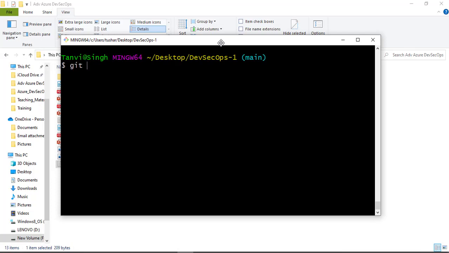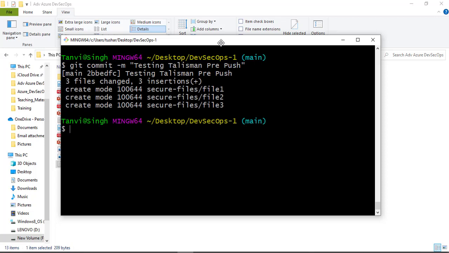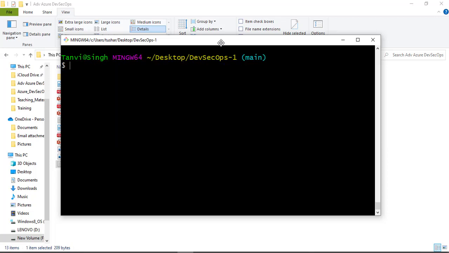Now I'll just do a git add quickly, adding all the files, and I'll do a git commit. As of now we don't have Talisman enabled at the commit level, so I don't think Talisman will do anything. Testing Talisman pre-push. So pre-push we are testing, wherein when we are pushing things to my remote repository, Talisman should go and scan my files, what exactly we are pushing, and it should avoid letting us push any sensitive information. Okay, let's see if it is doing that. How do we push? Git push.